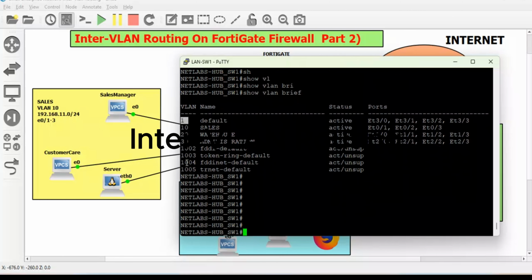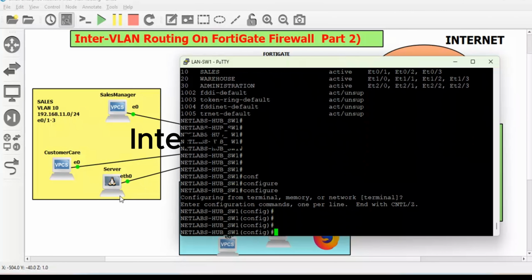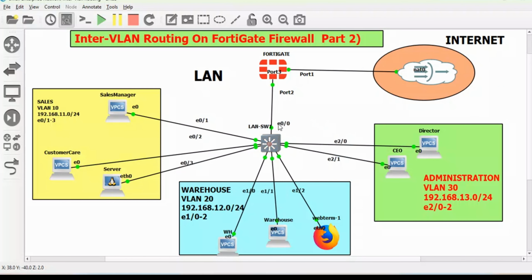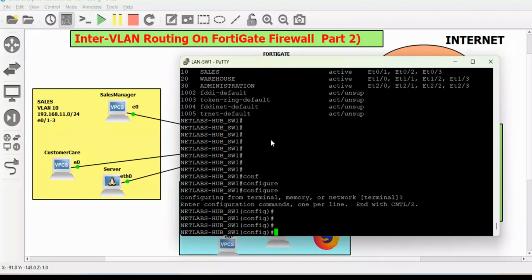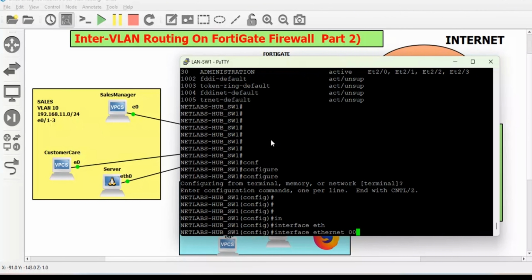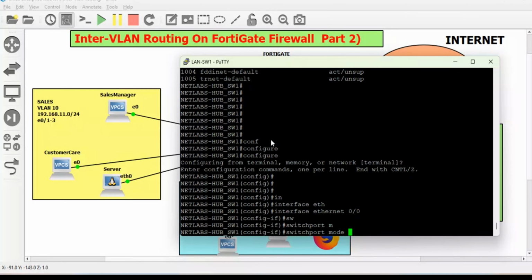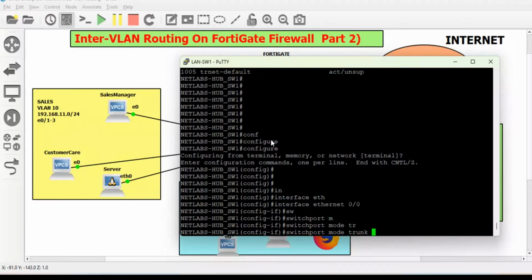So once we do that, I move to configure the trunk port. The trunk port is this port, Ethernet 0/0. So interface Ethernet 0/0, switch port mode trunk. Now I want to teach you something here. When I type switch port mode trunk, it will fail.